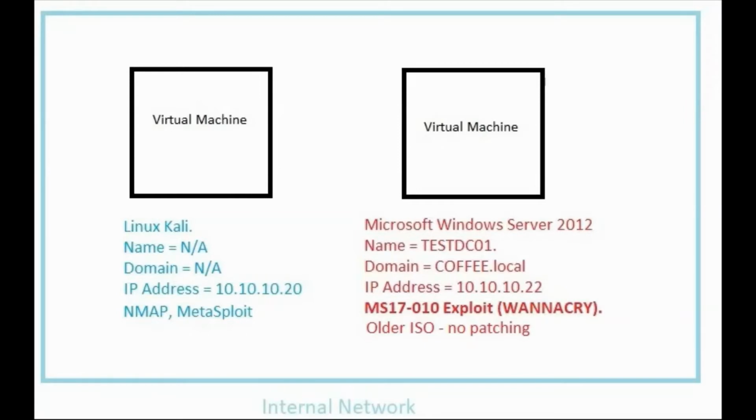The devices that we'll be utilizing for this white hat experiment are two virtual machines installed on Java Oracle VM, and they will be on their own internal network. They will be virtual machines. The penetration device on the left will be an operating system of Linux Kali, with the IP address of 10.10.10.20, and we'll be utilizing the tools Nmap and Metasploit, which come pre-installed with the Linux Kali operating system.